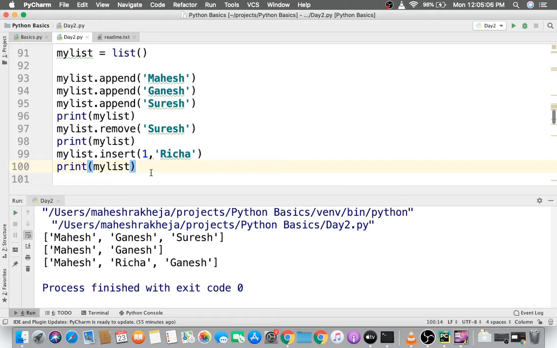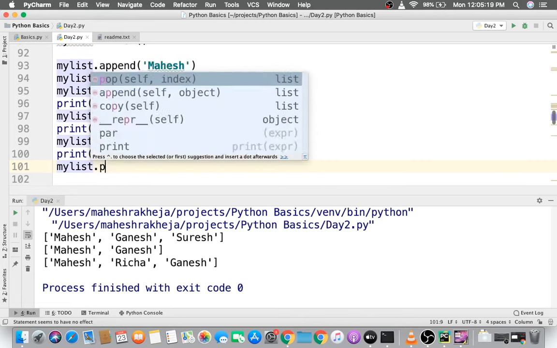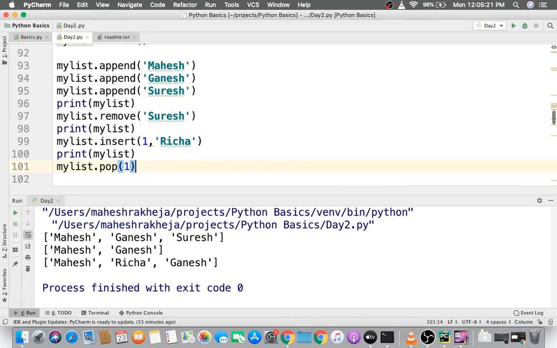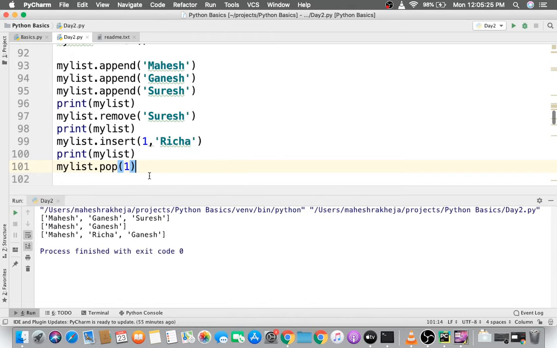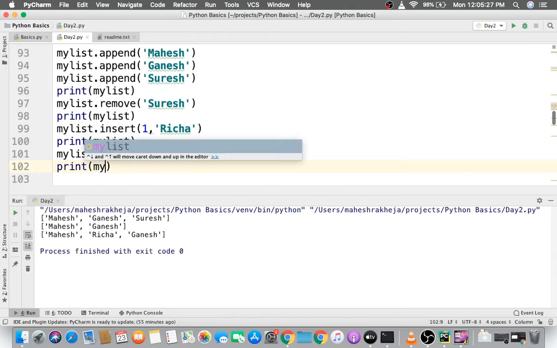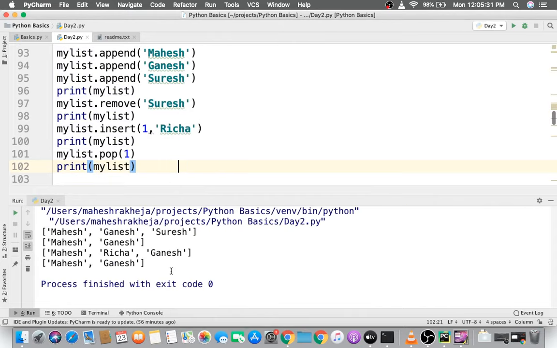Sir, with remove, you removed by using the value. Can I remove an element by using the index value? Yes, you can. Like I don't want Richa to be there anymore. So just go over there and say mylist.pop. If I say pop 1 and run this code, sorry, I have to print it. So I say print my list, and if I execute this, you can see Richa is no more present inside the list.